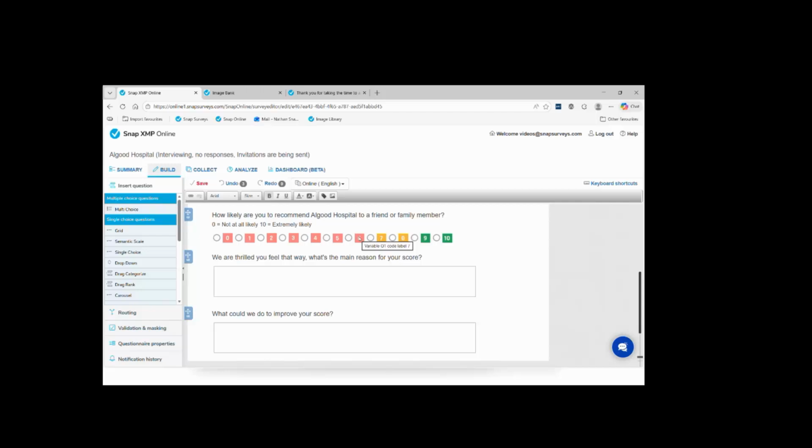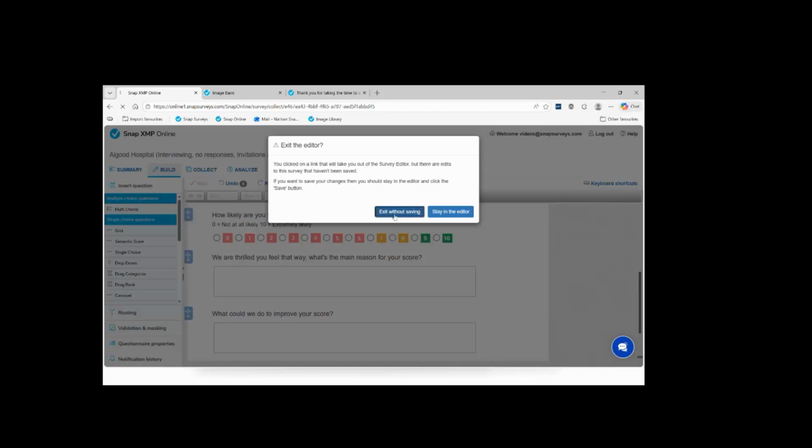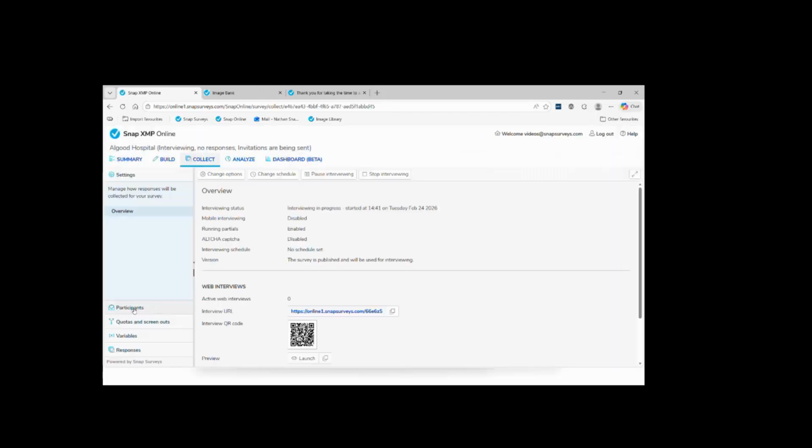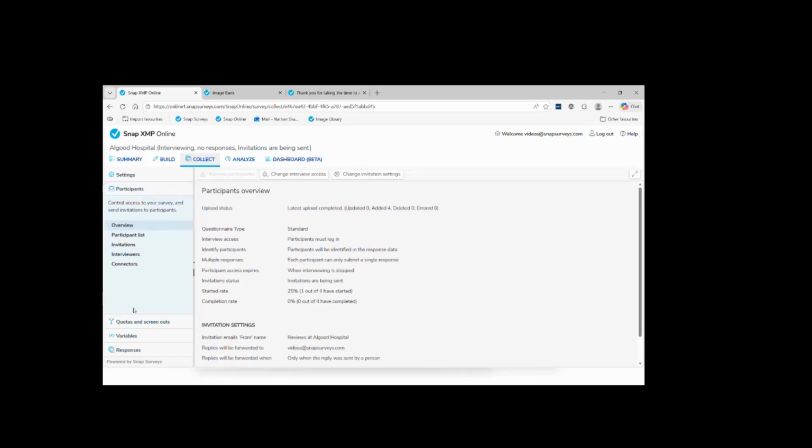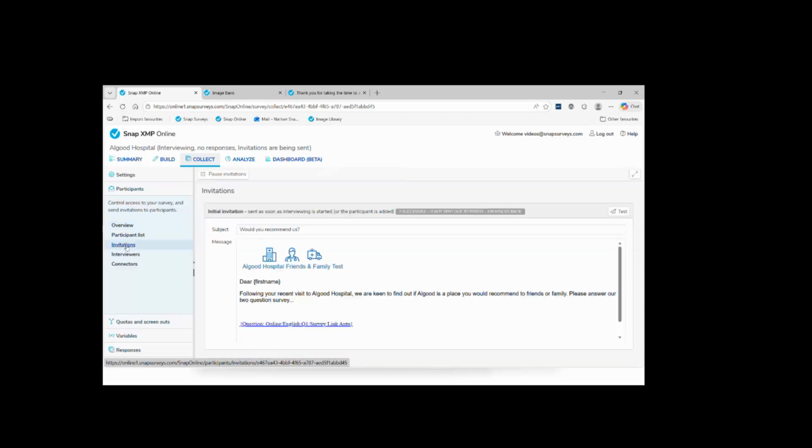Let's have a look at how we're going to make use of this more image-friendly question in our invitations. So I'm just going to go back to the Collect tab. I'm just going to say exit without saving. And if I go to participants, I've already set up my participant list, so I'm going to go straight to the invitations. And now this is currently a live survey, so I can't edit this. So I'm going to need to just temporarily pause the invitations and then edit.